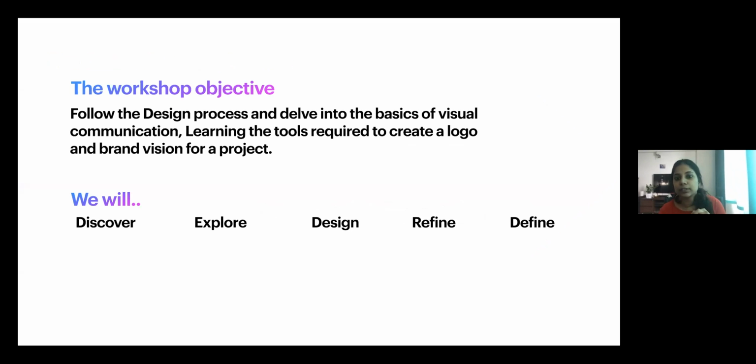The objective is to look into the basics of visual communication and, most importantly, how you can handle it yourself. Because right now in the field, there's a huge field of designers and artists taking this on. But how do you equip yourself in this world? So you learn the tools required to create a logo and brand vision. To be completely honest, it is a large subject, so this is almost like a concise version of it, designed in a way that you can use it whenever you need to.